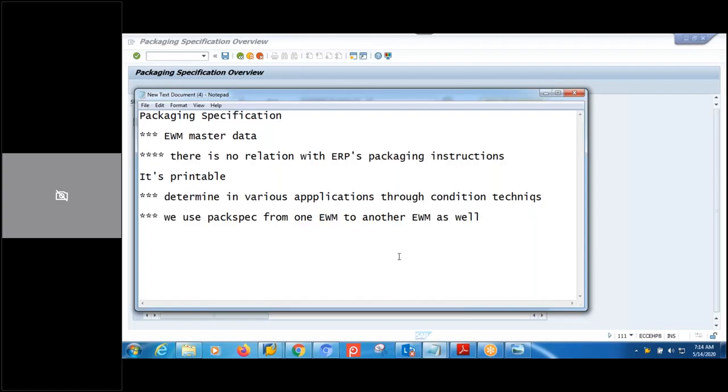Can I use the same box for the same size of... sorry, can I use the same packaging specification for another 14-inch laptop? Can I use the same packaging specification for another 14-inch laptop, another company? Yes, he said yes, we can. So you are agreeing that the packaging specification is reusable, right? The packaging specification is reusable.